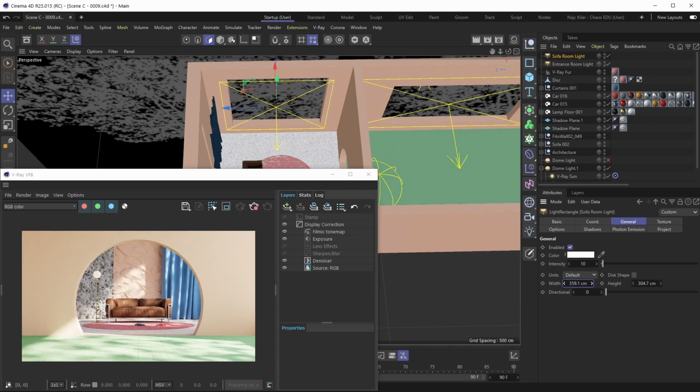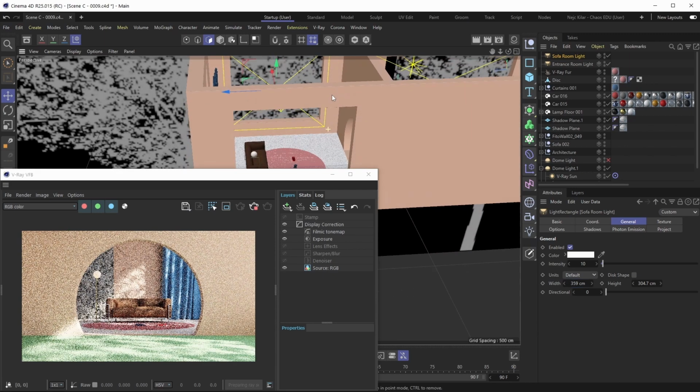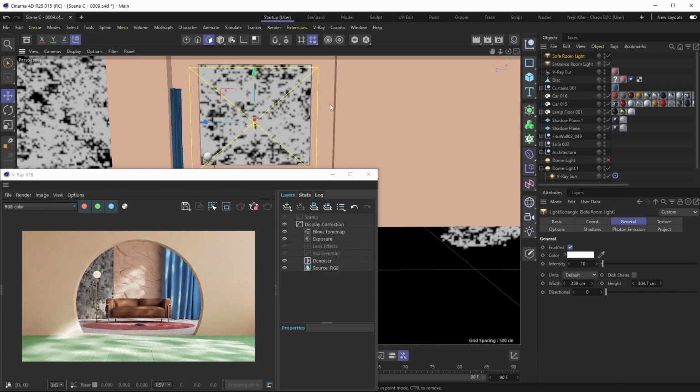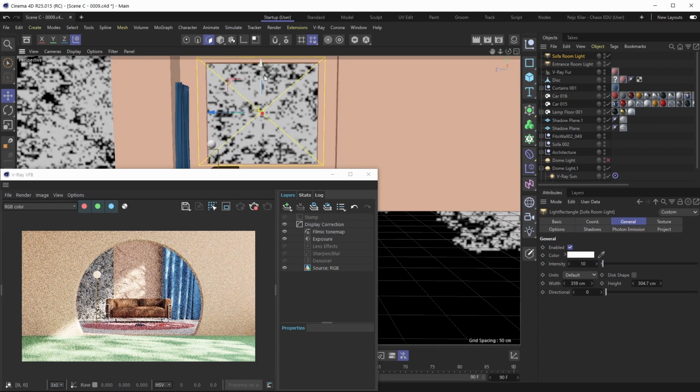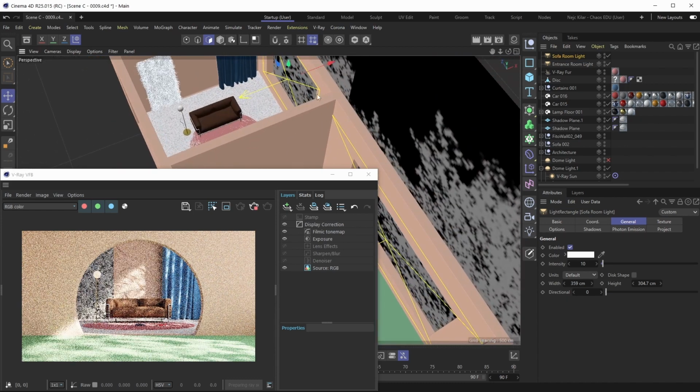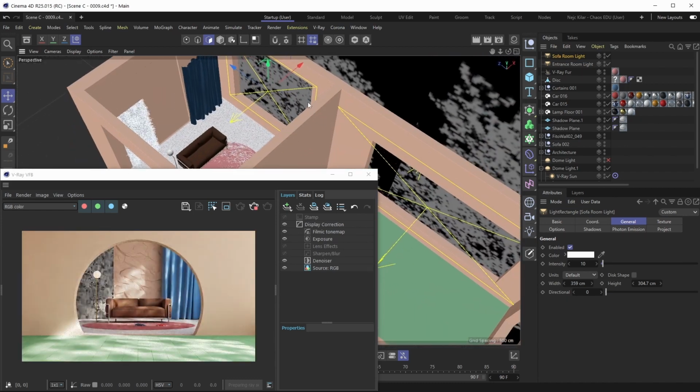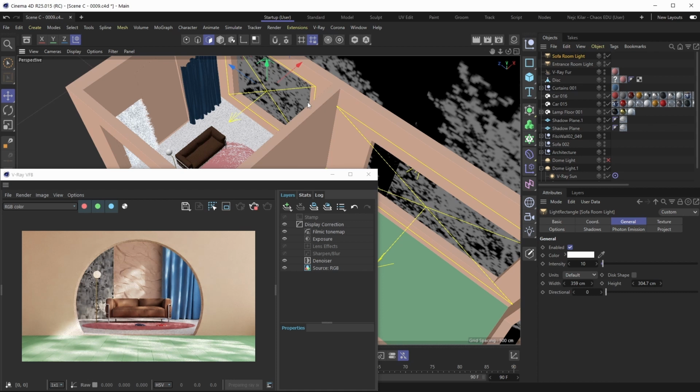So maybe a value of 360 centimeters or so is about correct. Okay, so let's just position it right in front of the window, the whole opening there. And yeah, that's pretty much about it. So with these two lights now in our scene, we're going to fine tune them.